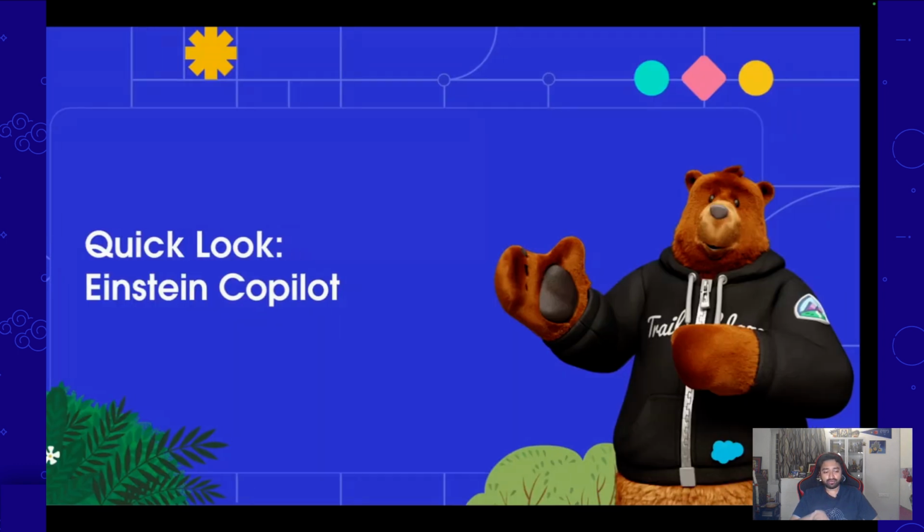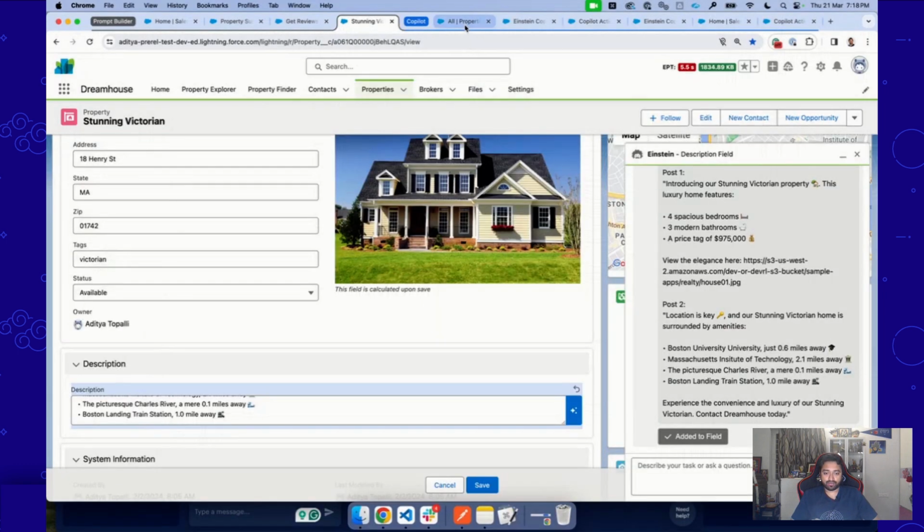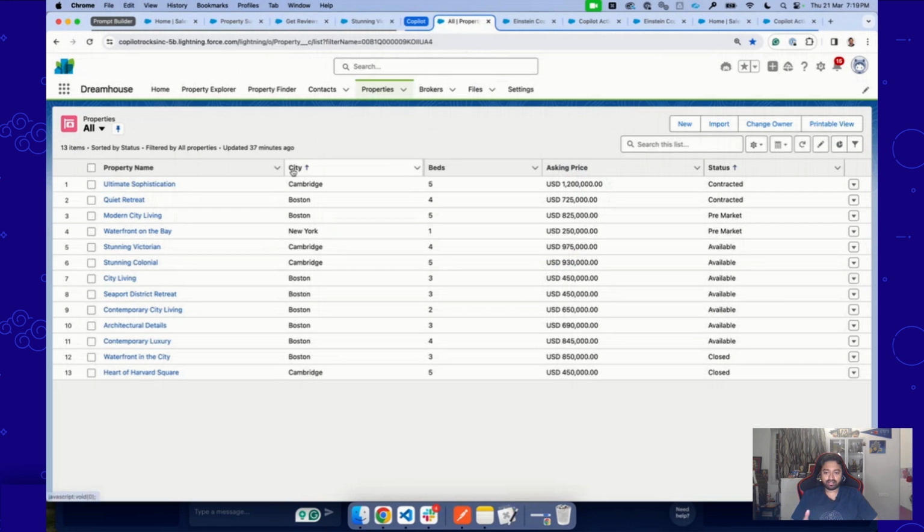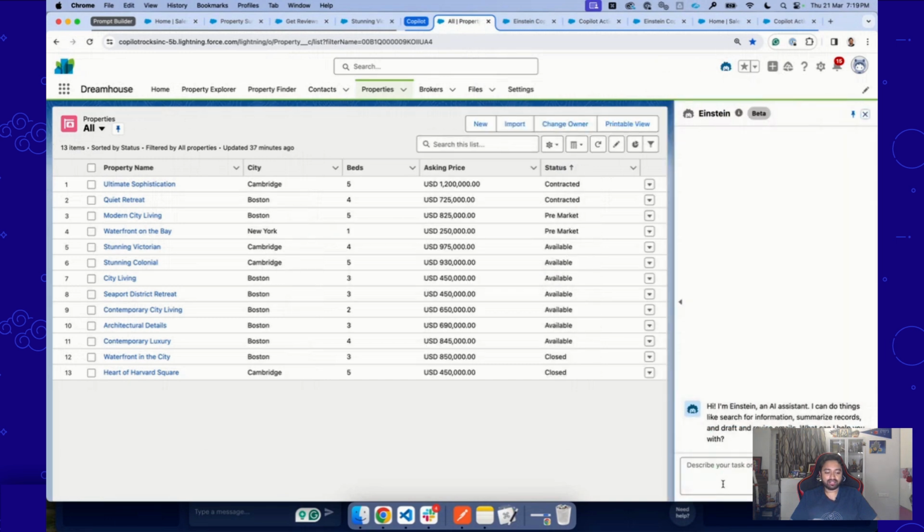Now let's take a quick look into Copilot and see how it works. So again, here we are in a normal Salesforce org. I'm not showing you the standard apps. I'm showing you a custom app just to give you the feel that it works across your custom apps as well. On the top right, you're going to have a small icon for Einstein. You click that and it's going to launch the Copilot. And then you can put in any query that you want.